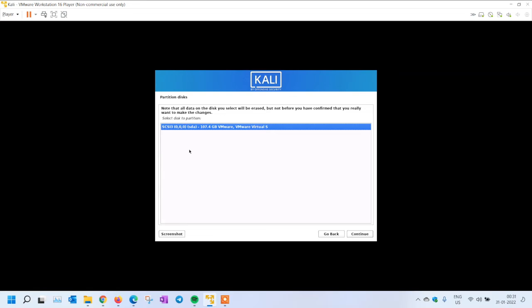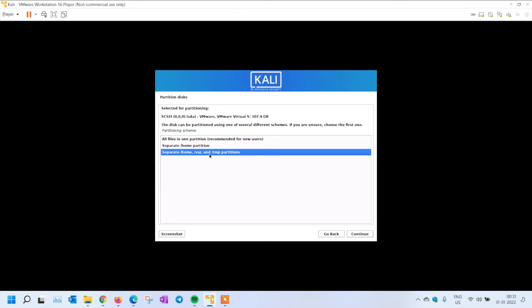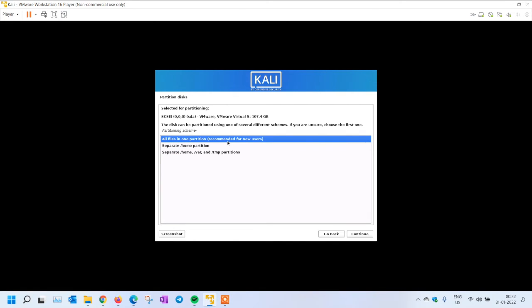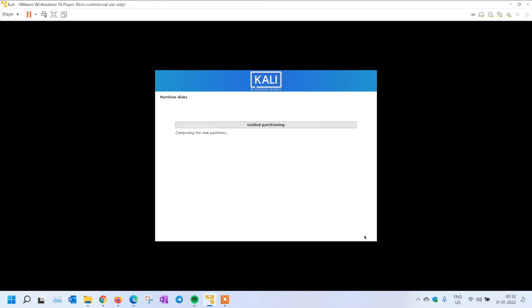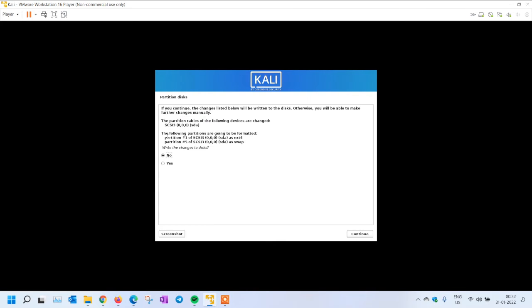You can see the partition which you can select at continue, because in previous step we have created the entire disk as a partition. Click on continue. Right, here if you want to separate the home, var and tmp partitions, then you can go ahead. Otherwise you can go ahead with the single partition, which is recommended for new users. Continue. So I am just selecting finish partition and write changes to the disk. So the partition tables will be this, and following partitions are going to be formatted. This will create two partitions, ext4 and the swap partition. So write the changes to disk. I'm just going to select yes and continue.